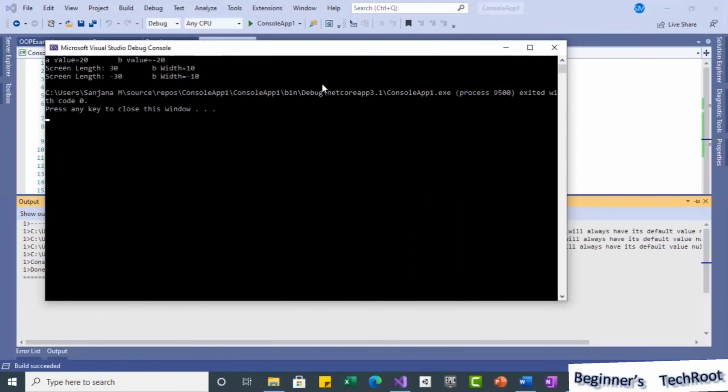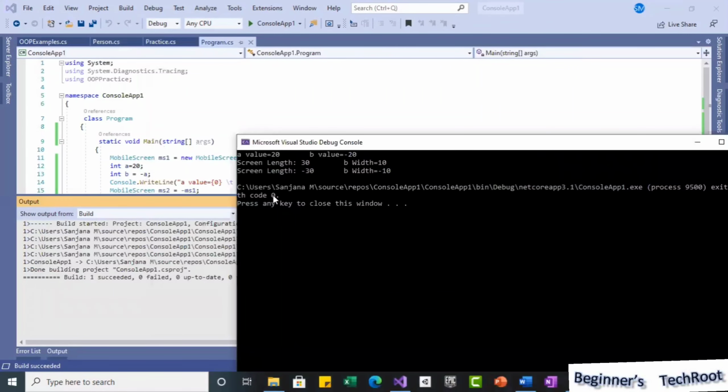see now you can observe, int a value, b value 20, 20. See here 20, here minus 20. So a value we got here 20, b value if we observe here we got minus 20 because we used a minus unary operator for the integer data type, so that implicitly it calculated the value as minus 20. Below, if you see, these are our user defined type, that mobile screen type.